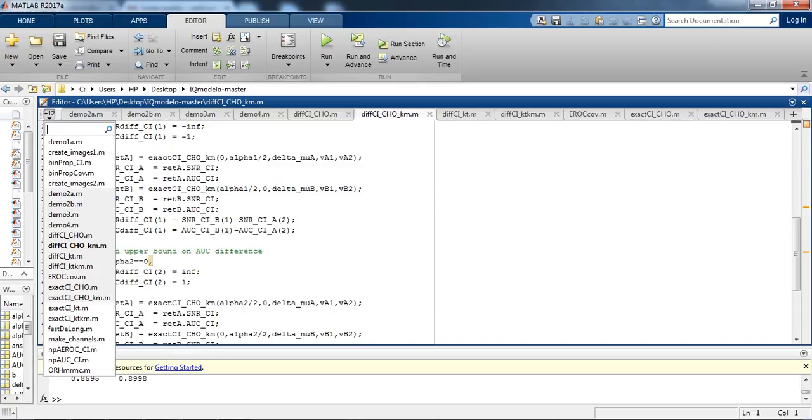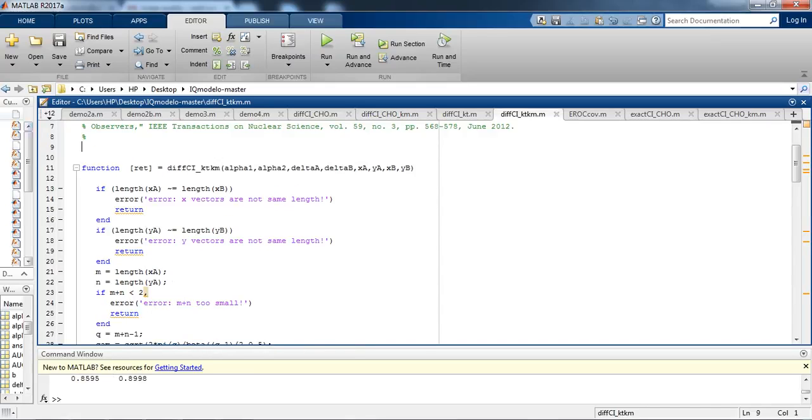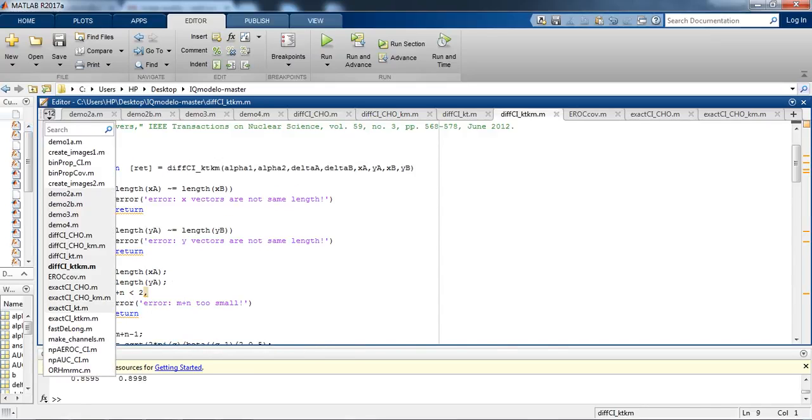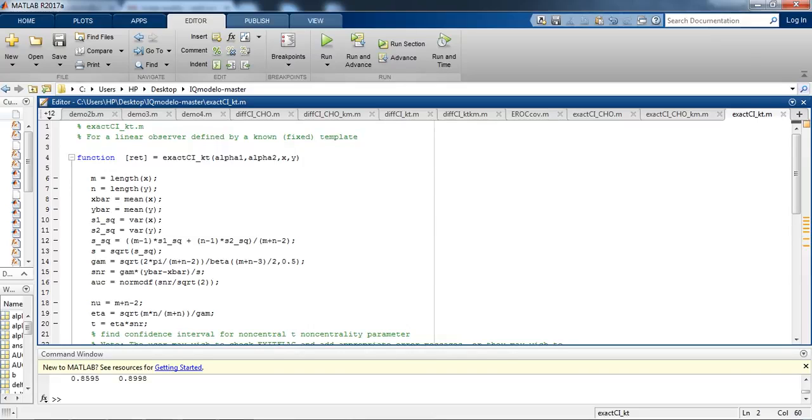Next, we will understand the exact CI KT.m file. This file is basically for a linear observer that is defined by a known fixed template that returns exact confidence interval for SNR and AUC. In this file, we are giving the input as alpha 1, alpha 2, X and Y. What are X and Y? X is basically a 1-by-M vector of class 1 ratings and Y is basically a 1-by-N vector of class 2 ratings. In output, it will be returned in ret as in other files, and it is basically a structure containing point and interval estimates of SNR and AUC.